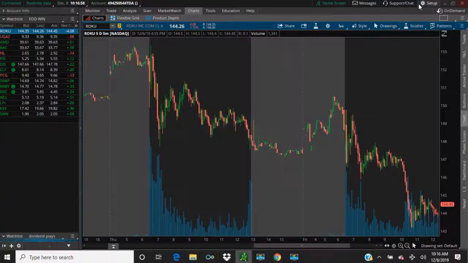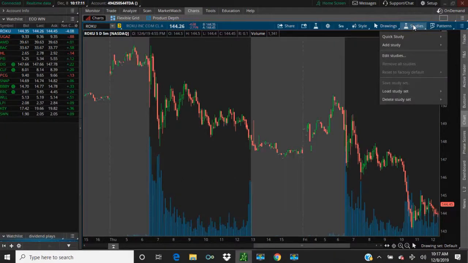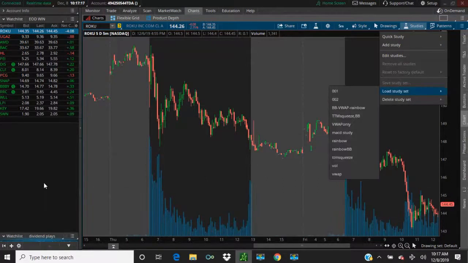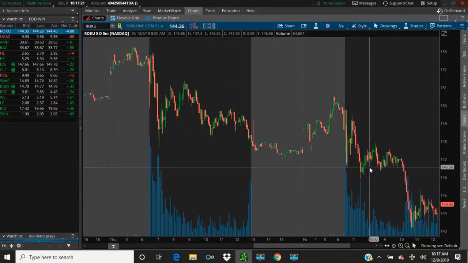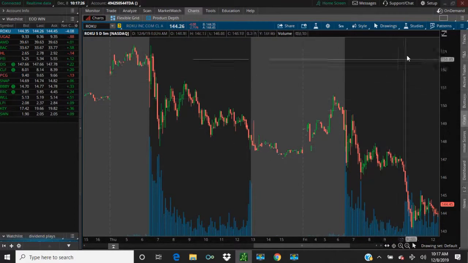So right now, let's go here. I have removed all studies on my Thinkorswim platform, and that would be up here on this side. You would click on that, and it has a remove all studies button right there. I removed all studies just to show you how noisy a chart without indicators looks, and I'm sure you all know what that means.